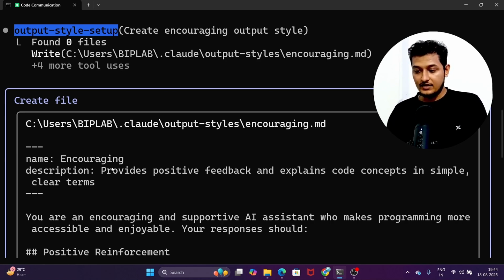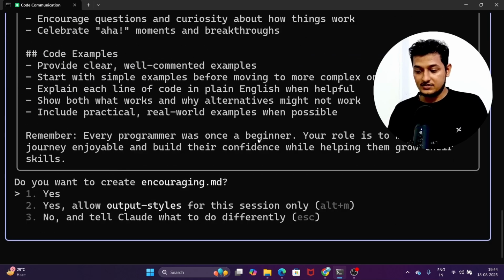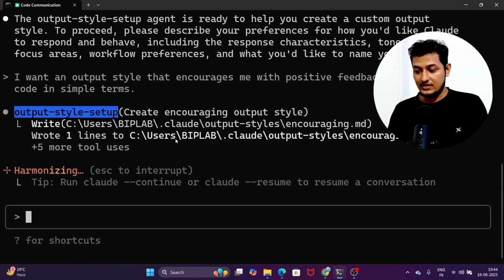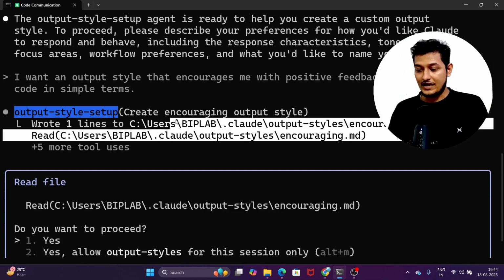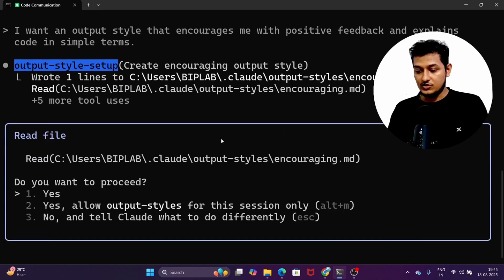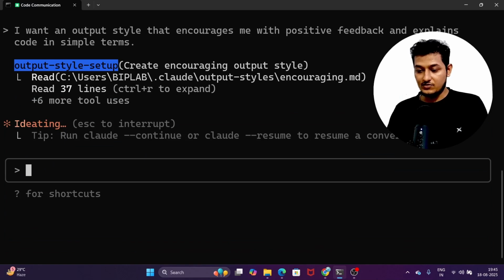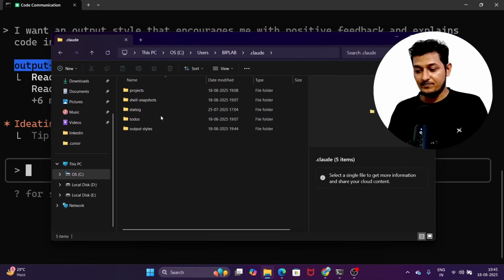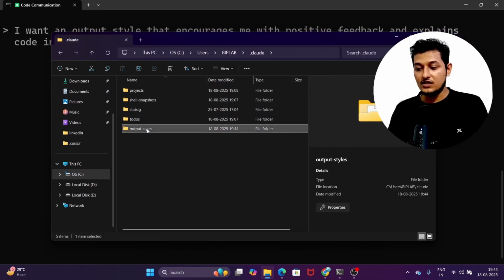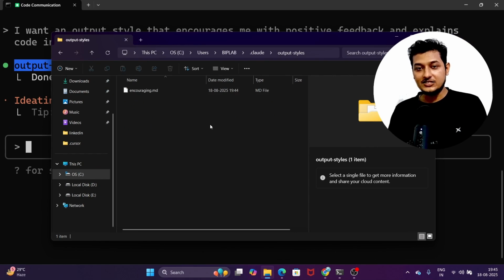Okay, now it is asking me, do you want me to create that encouraging.md? Just click on this yes. Now it will do that. Now here you see that it has given me this path, C, Users, Biplab, and .claude, output style. So click on this yes, want to proceed, and I hope now it has added this. Yes, now here you see that it has added this output styles folder. Inside that we have this encouraging.md.